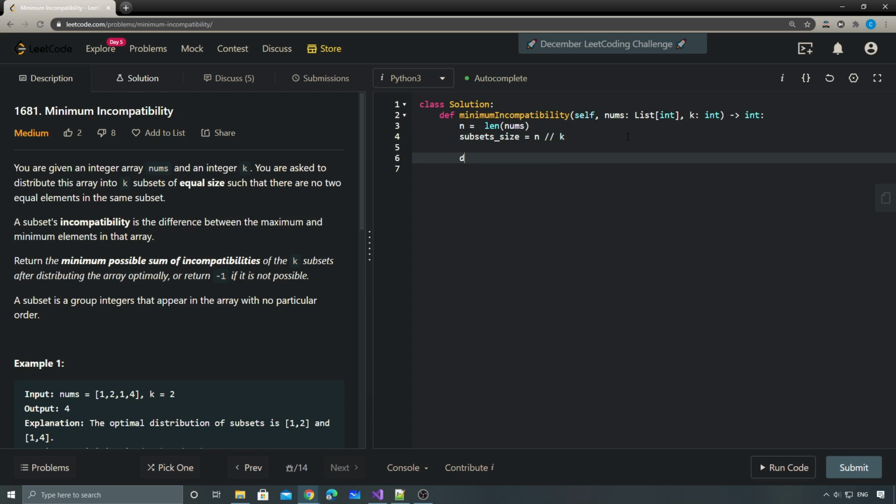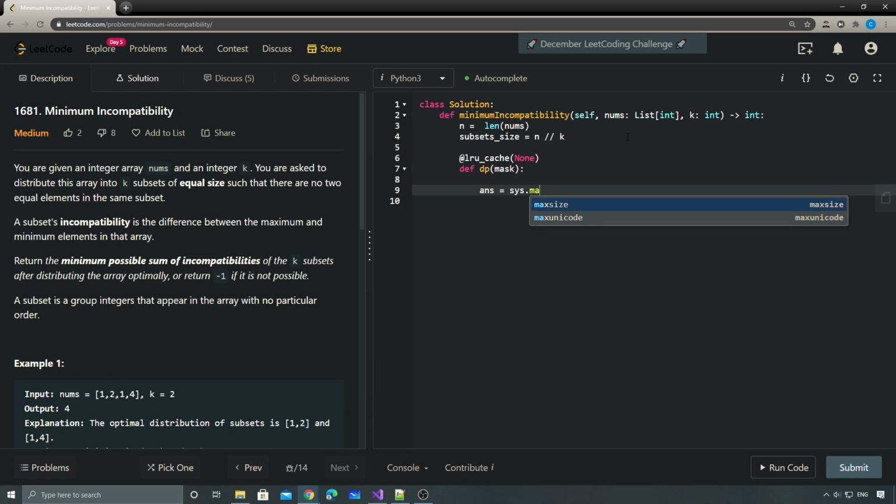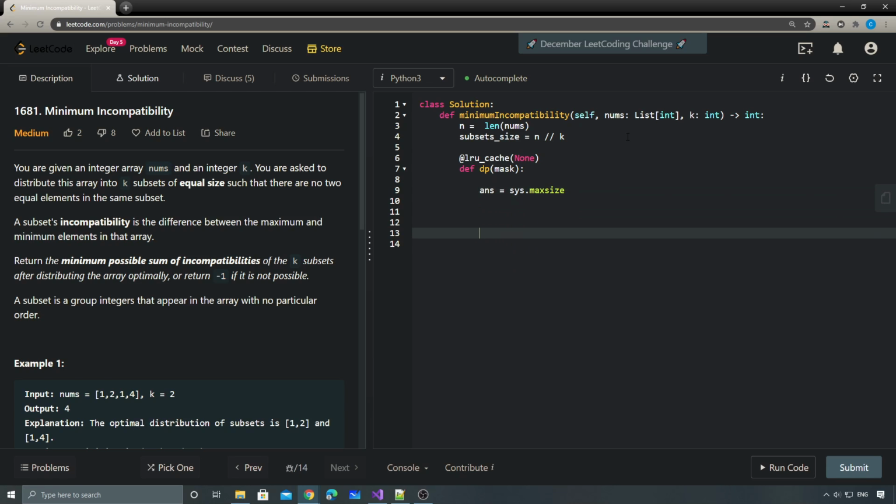And then we're going to have the DP, right? So for the DP, I'm just using a bit mask here, and I'll also use Python's built-in functions to help me do the top-down memoization. And so here's a template, right? At the beginning we have the system max size, and then in the end we return the answer.